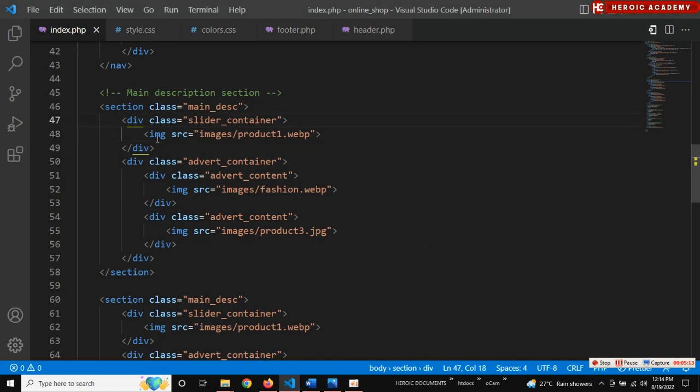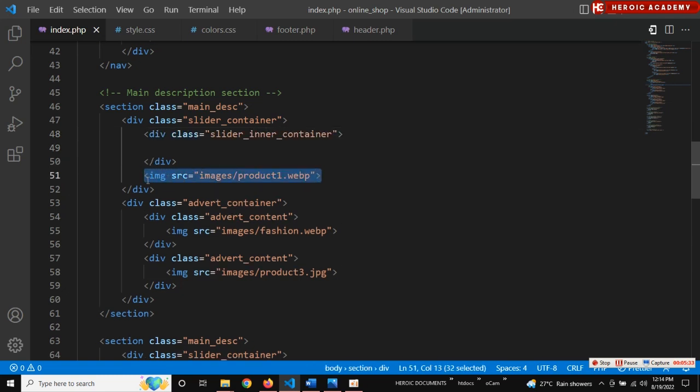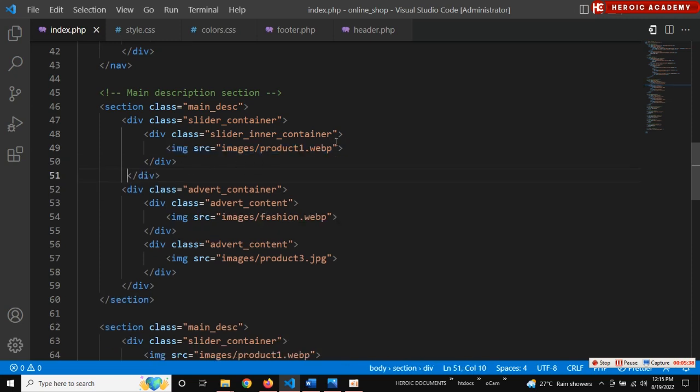So what I'm going to do is create a division inside this one. I'm going to call it slider inner container. Good. So you can now take this image inside here. Now let's work on this slider inner container. First of all, let's go to this slider container.